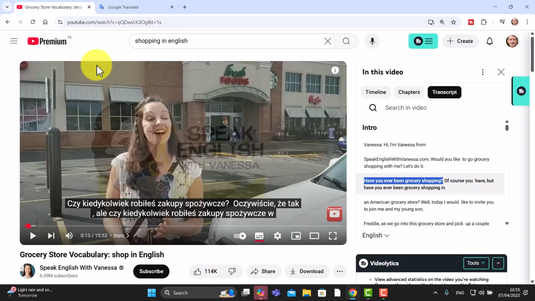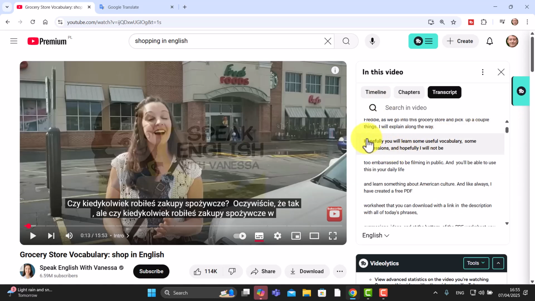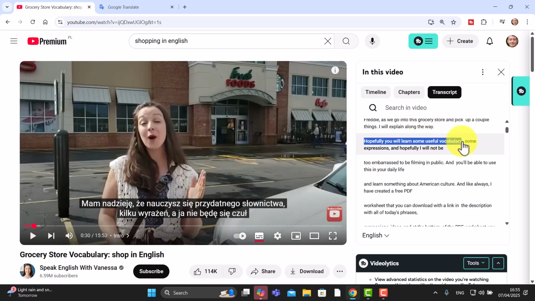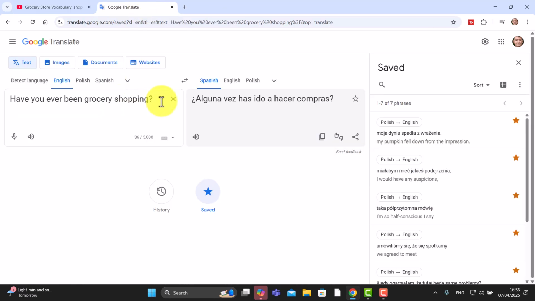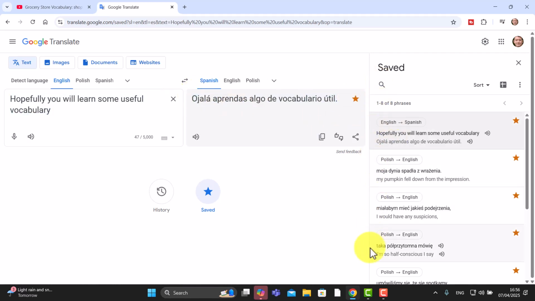I'll be working with a video with the subtitles here on the right hand side, and every time I come across a sentence or a word that I don't understand, I just simply copy it and quickly jump over and put it into Google Translate, so that I can then save that word, click on save, and I've got it in my list.